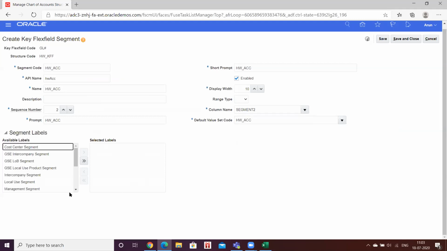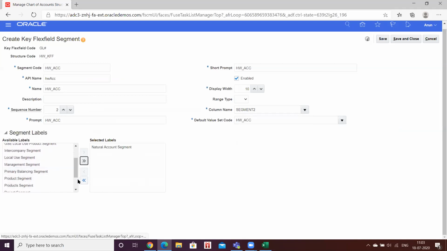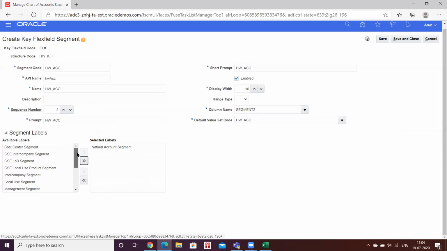So I have selected this and I'm selecting the natural account segment. I think we understand this labeling. As for cost centers, we will use them mostly when handling the asset module. If we want to transfer an asset from one location to another, we transfer between the cost centers and track the asset. That is the purpose of the cost center.